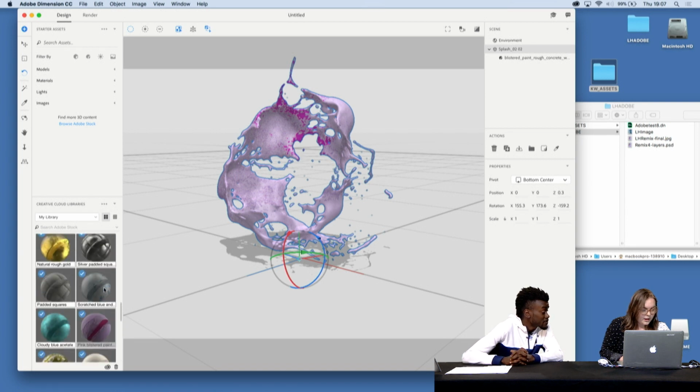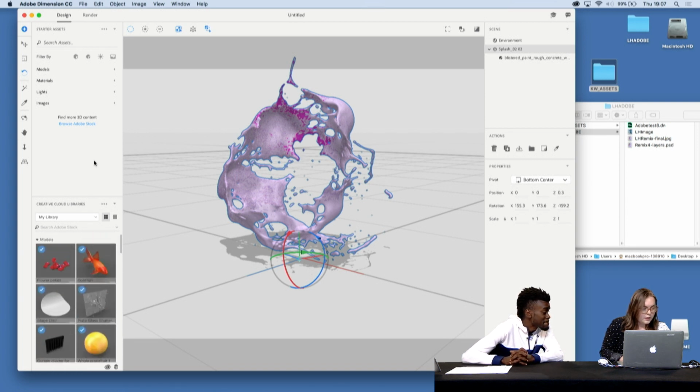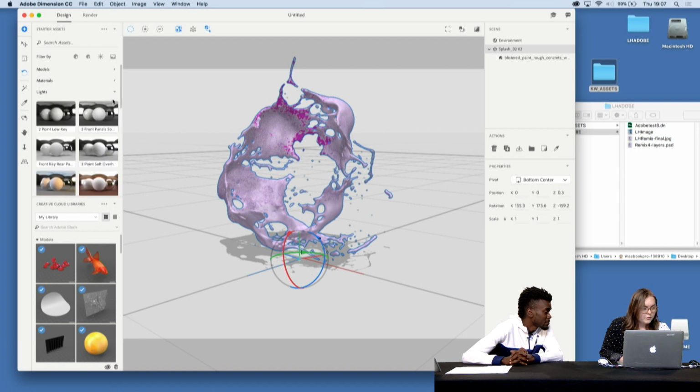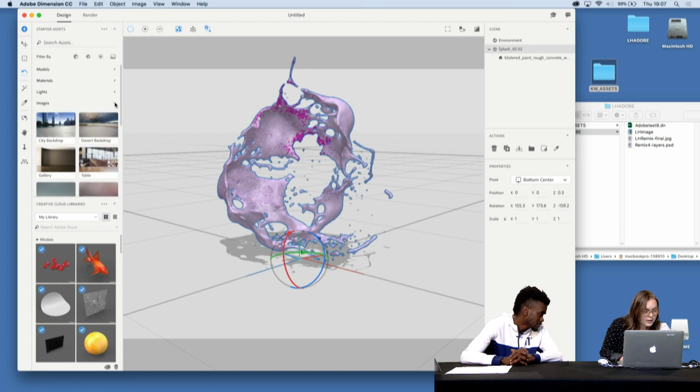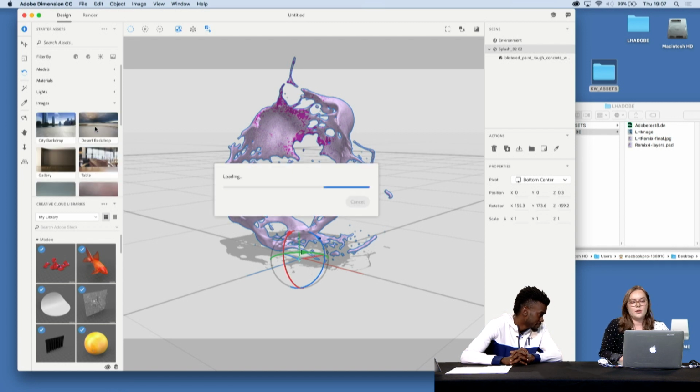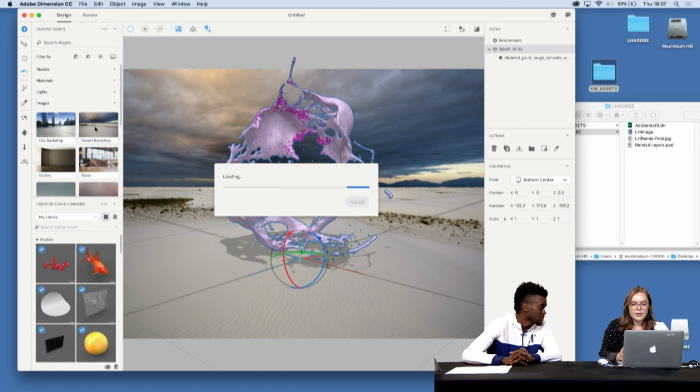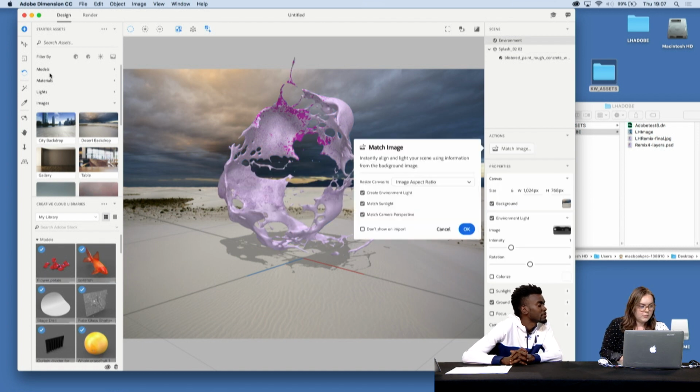Yeah. And then we will start putting in the environment. So I used options that were already there. Right. So you basically need to put in a backdrop for it to render out the textures. That's something that I learned myself. Okay.